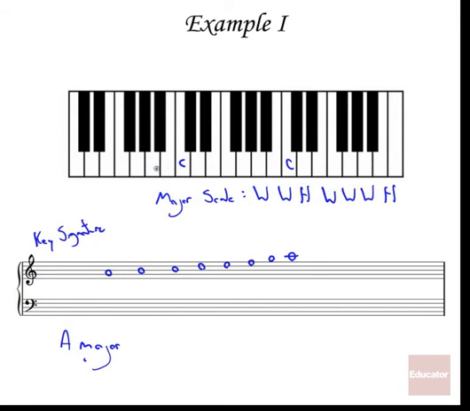From A to B is a whole step, so that's fine. And then from B to C is a half step. We need it to be a whole step, so we'll raise the C to C sharp. And then a half step here from C sharp to D, so that's fine. And then a whole step, D to E. And then a whole step from E to F, so we need this to be an F sharp. And then from F sharp to G is a half step, but we need a whole step, so we'll make it a G sharp. And then finally a half step from G sharp to A. So again, the half steps are here and here.